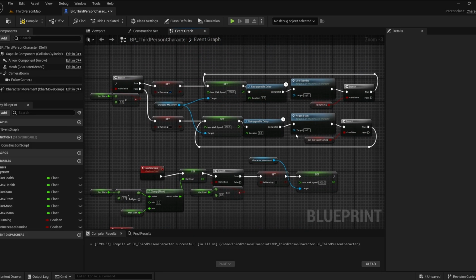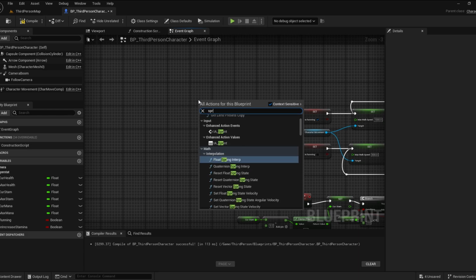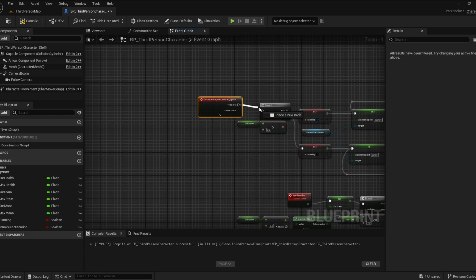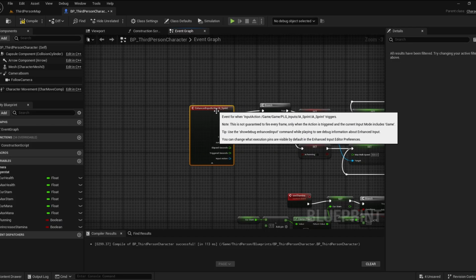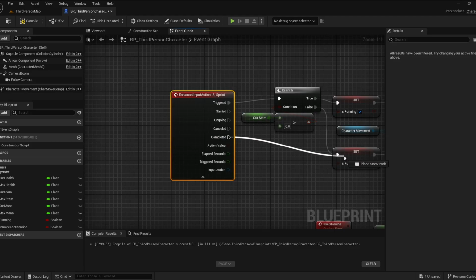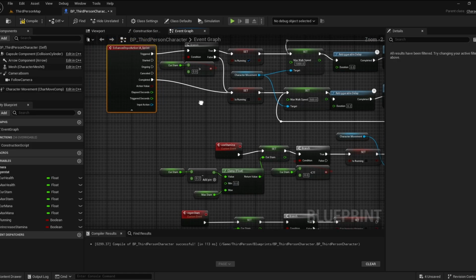So, in order to use this, all we have to do is call our sprint. So we call that, we plug in triggered into the top one, and we're also going to plug in completed on the bottom one. Oh, where'd it go? There we go.